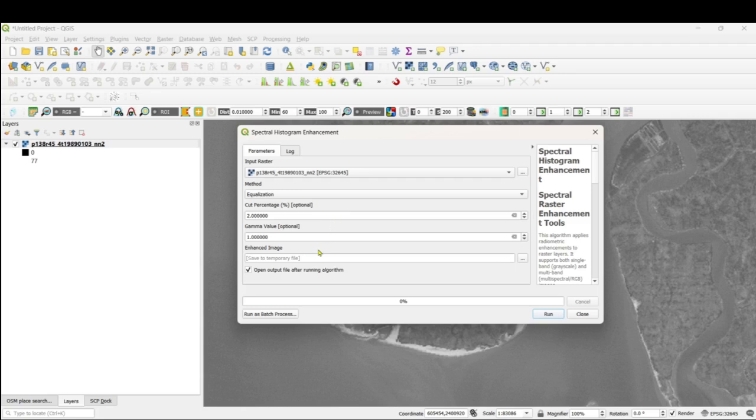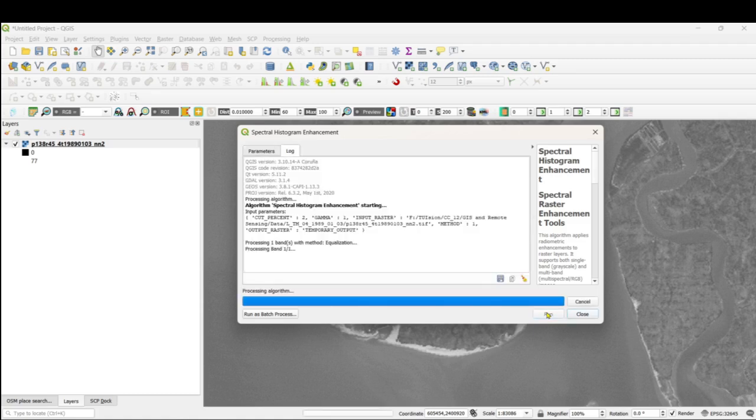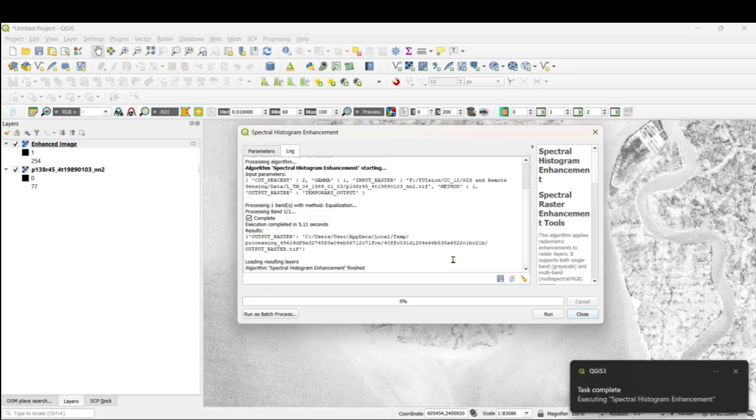So don't go to any other option here, just select 2 and go to the run option. If you click on run, the histogram process will start, and the new image after the histogram equalization process will be opened in the layer panel. Okay, so let's see what will happen. Just left click run, wait a few seconds and the new file will be generated in the layer panel. See here, task complete, then close it.